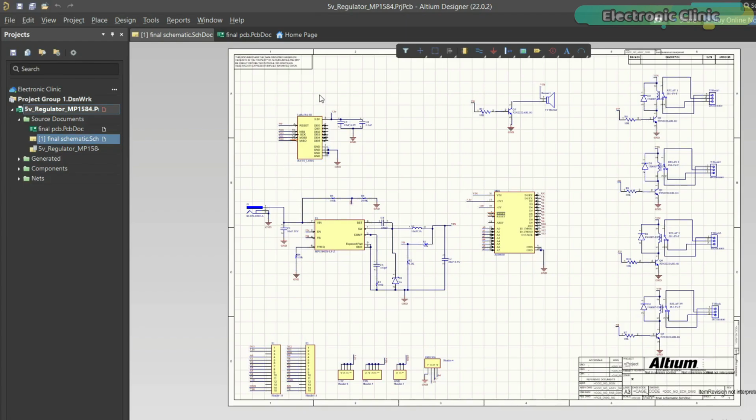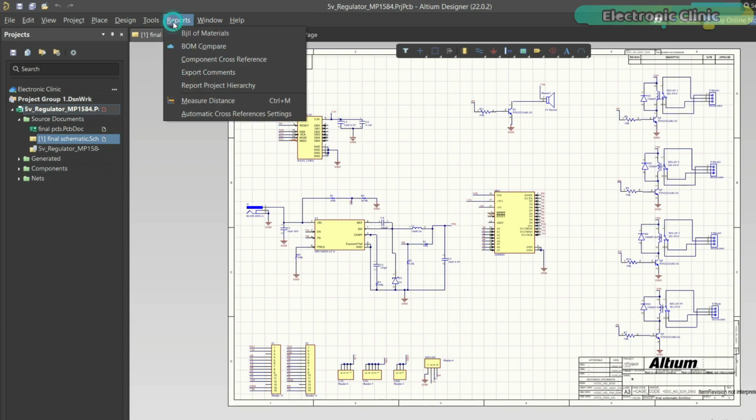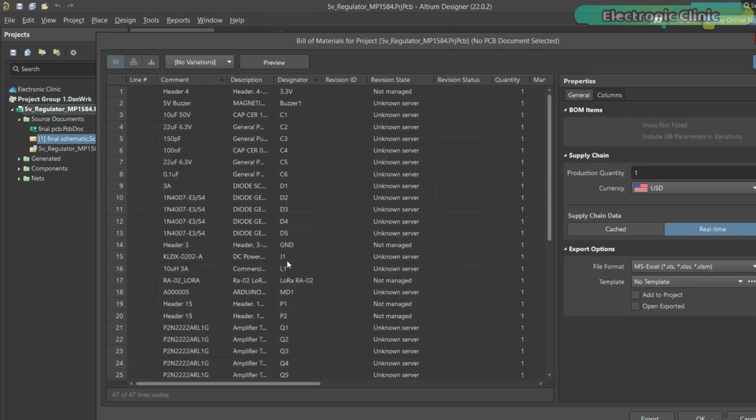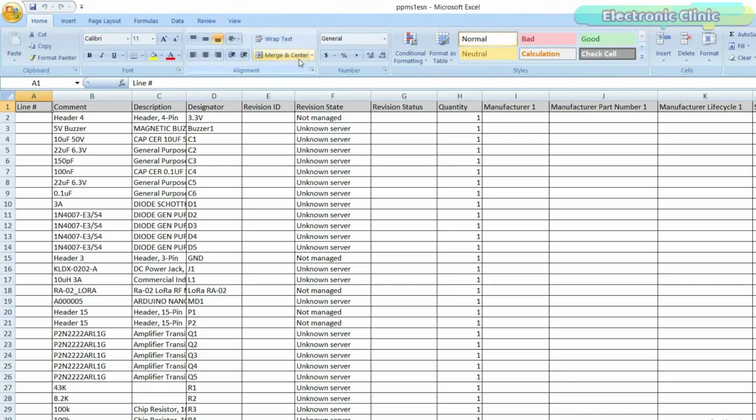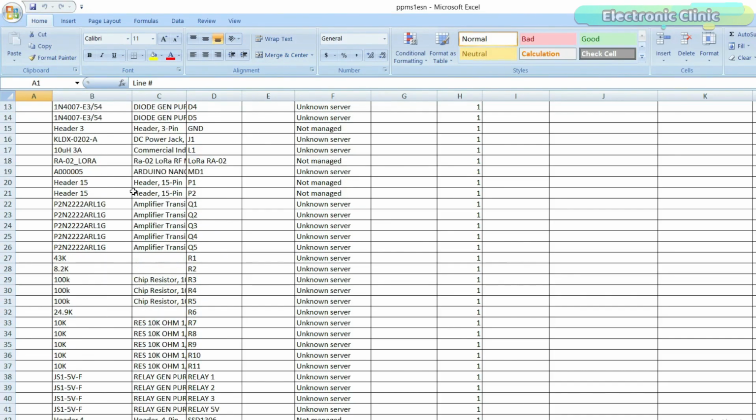For the component sourcing, you will need a BOM or Bill of Materials, which you can generate in just a few seconds. Simply go to the Reports menu and click on Bill of Materials. Altium Designer will generate a complete BOM file for you. Click on the Preview button. Save this file and send it to a distributor and they will arrange all the components for you.